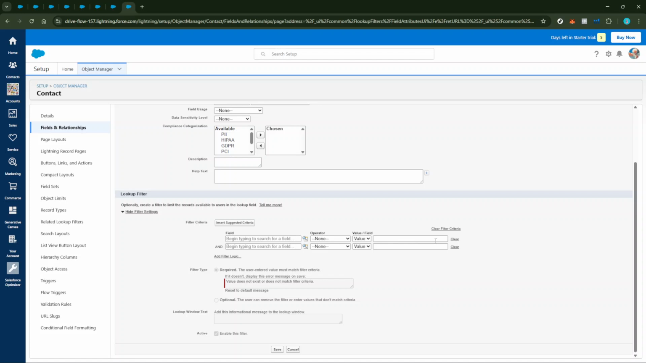Next, after setting your conditions, you can choose the filter behavior by determining whether you want the filter to be required or optional. If you choose required, only records meeting the condition will be displayed. If optional, users can choose to bypass the filter and view all records.